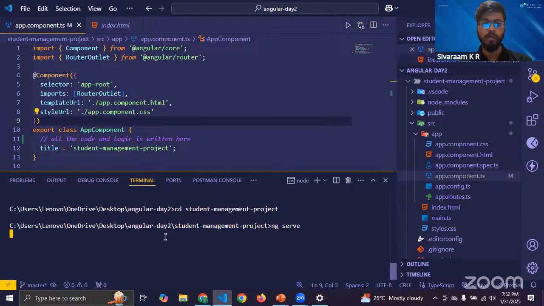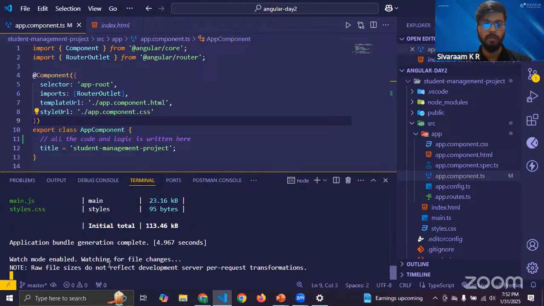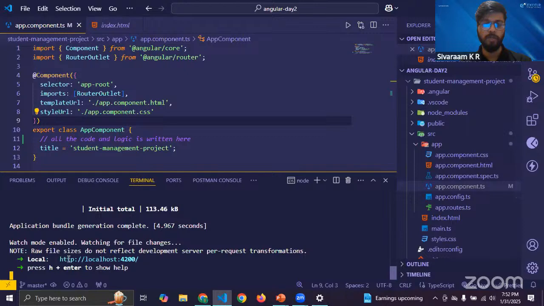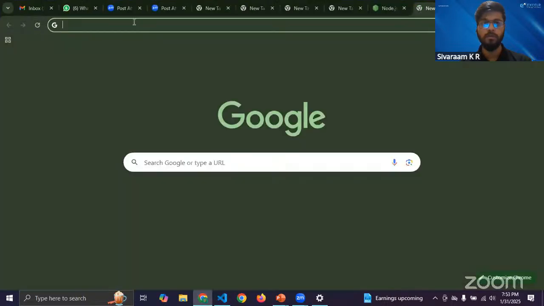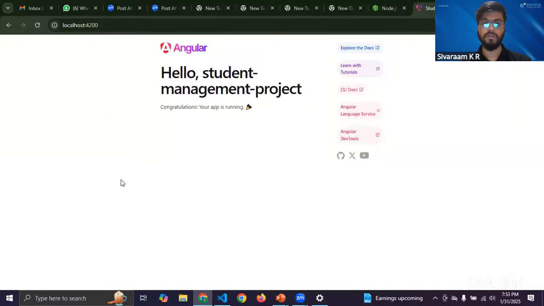Now Angular will run my application inside a localhost. You can see it is saying building. Once it starts building, it will give me a link. You can see this is my link. Just copy this link with Control-C, then go to Chrome and paste it here. Now you can see Angular is successfully running my application. I'll open my VS Code and this side by side so that it will be easier for you to understand.